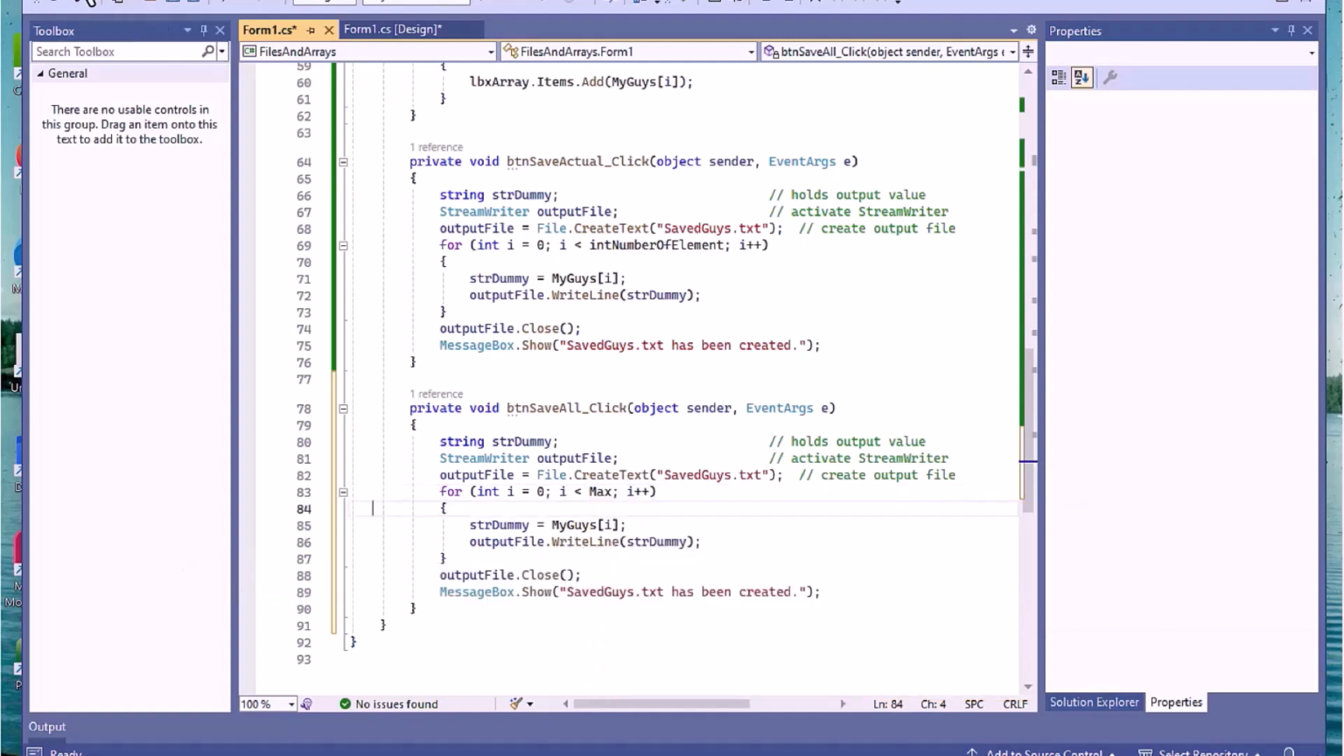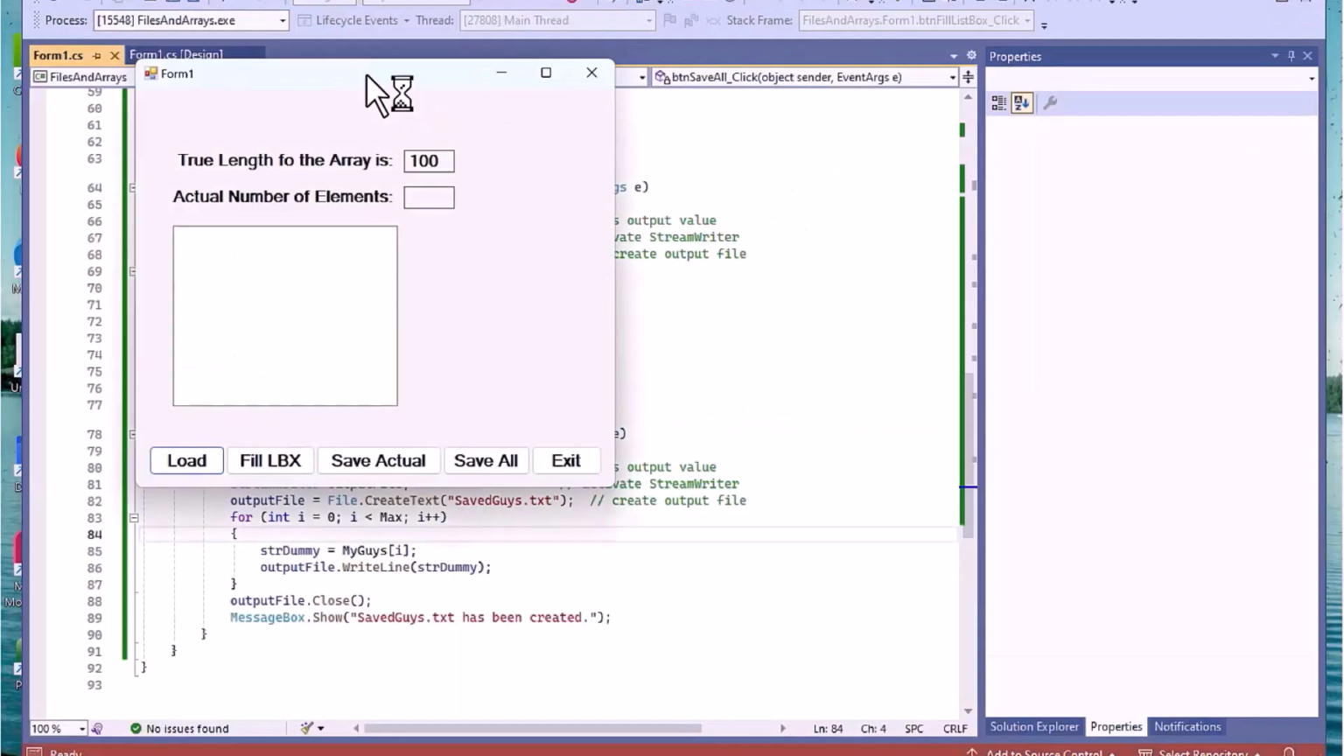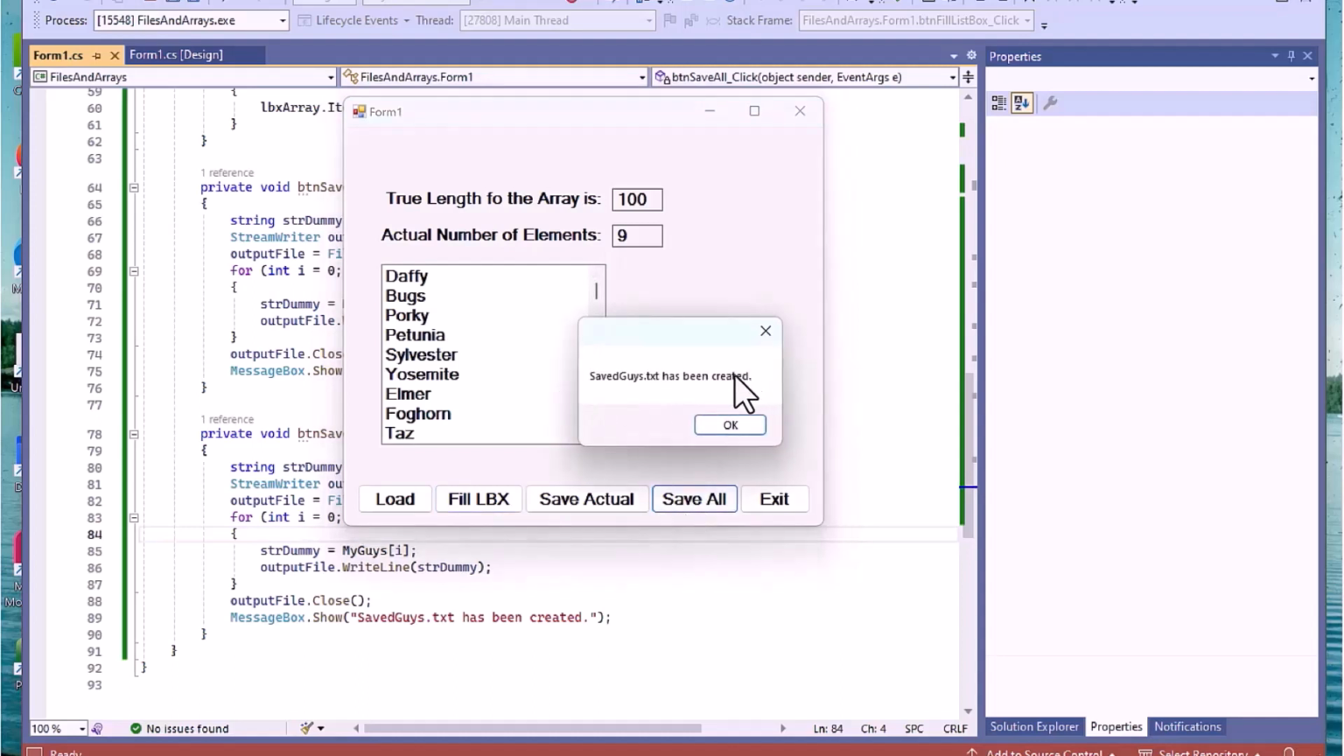So let's do a file save on this. Let's do a start. We'll do the same kind of run again. We'll load it. There's our 9. We'll fill this box. We've got it here. We can see everything is there again, all the way down to the end of file. We're going to save all this time. We'll do that. Save guys has been created.